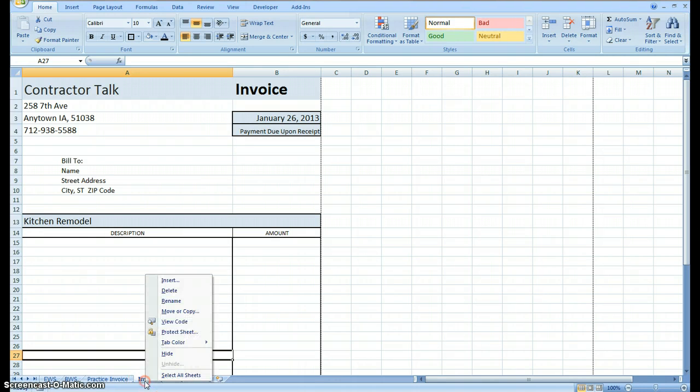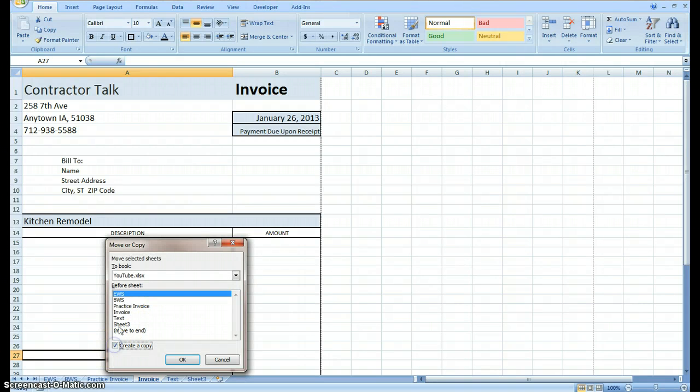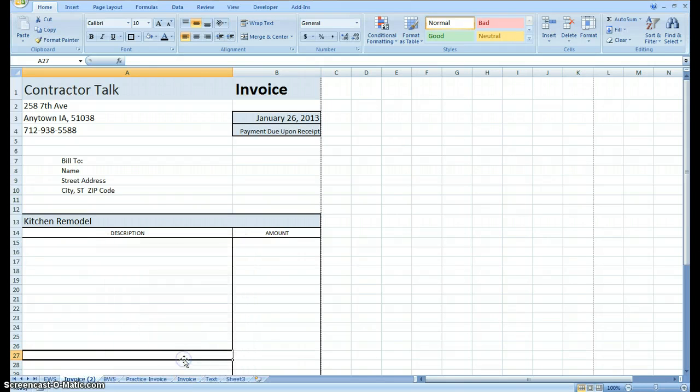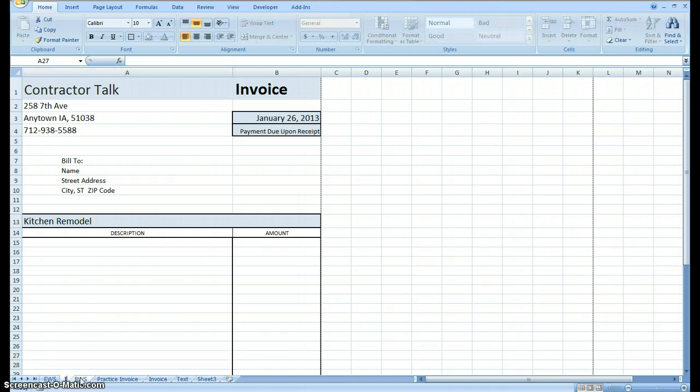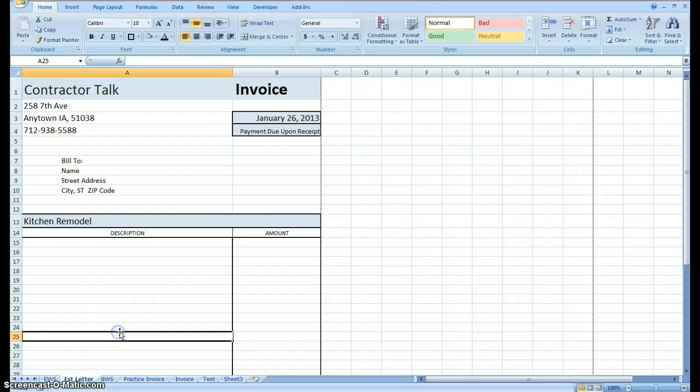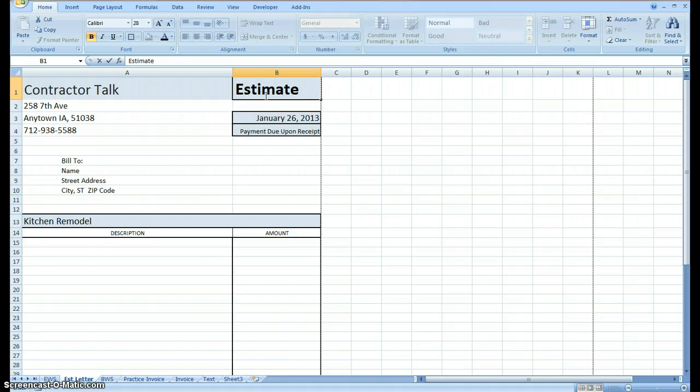I'm on invoice. I'm going to make a copy of this, and that's going to be our estimate. We're going to create a copy. I'm going to put it in between the bill worksheet and the estimate worksheet, so it's going to be before sheet bill, this one. I double left clicked. No, I don't want to do another invoice. I want estimate letter. Okay, for our estimate letter, I'm going to change this to say estimate.